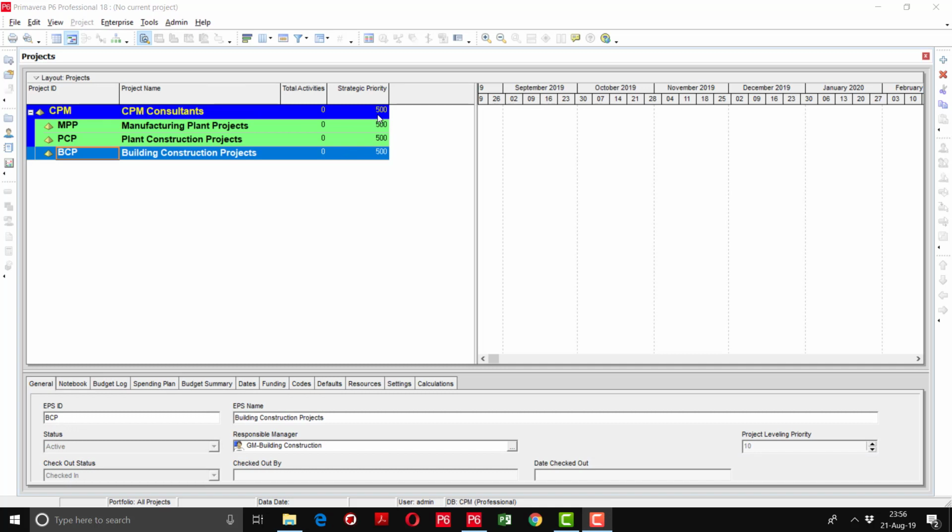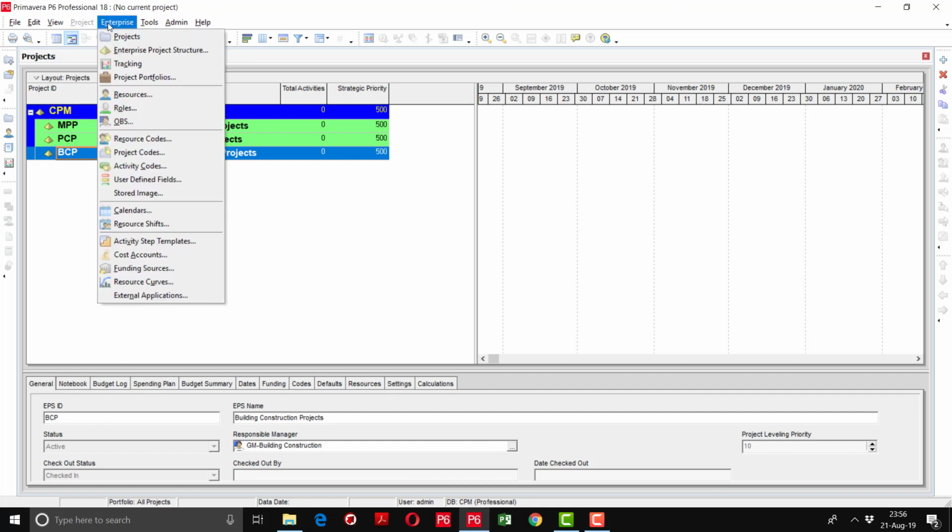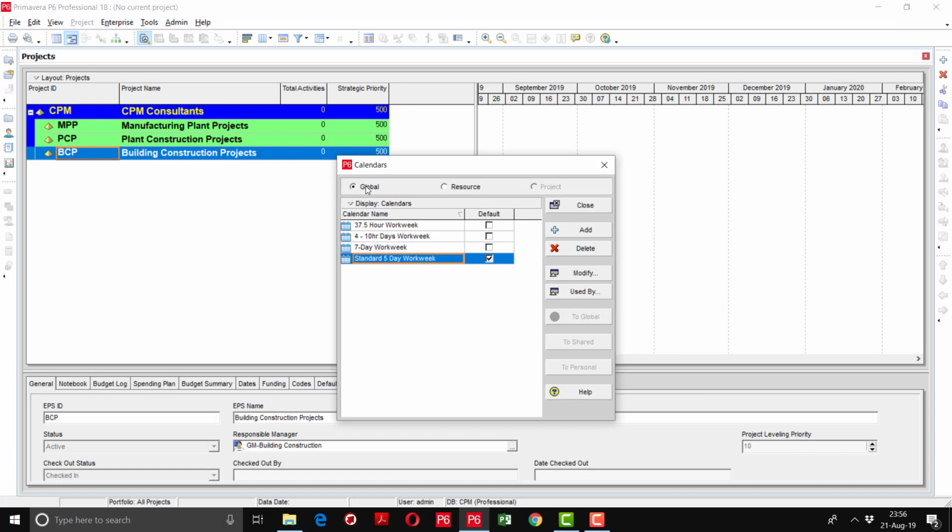Now I will tell you how to create the global and project calendars. Go to the enterprise menu and then calendars option. Here you can see at the top three types of calendars you can define: global, resource, and project. Global calendar pool contains those calendars which can be applied to all of the projects. Resource calendar pool can be applied to each resource. If we want to define a separate calendar for resource like crane, like welding inspector, etc., you can create that calendar here.